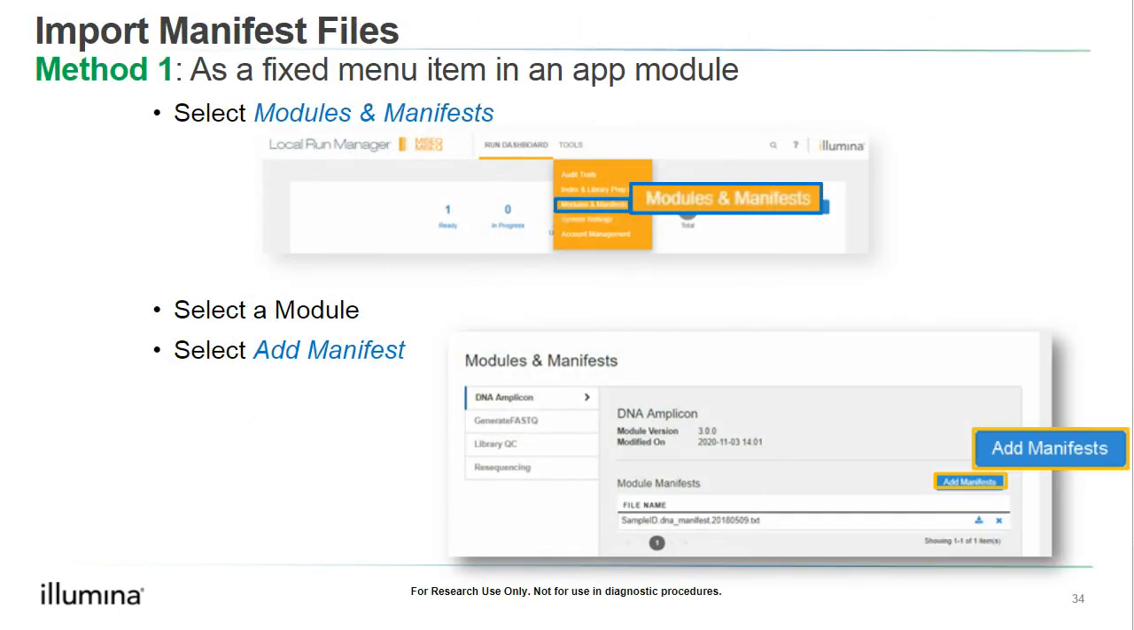The examples we showed before were just generate FASTQ. Some workflows do require manifests for our targeted panels, such as DNA amplicon, RNA amplicon, or DNA enrichment. And there's 2 ways of loading those manifests. If you run the same panel repeatedly, you may benefit from going to the modules and manifest section from the tools dropdown and adding the manifest to that particular module.